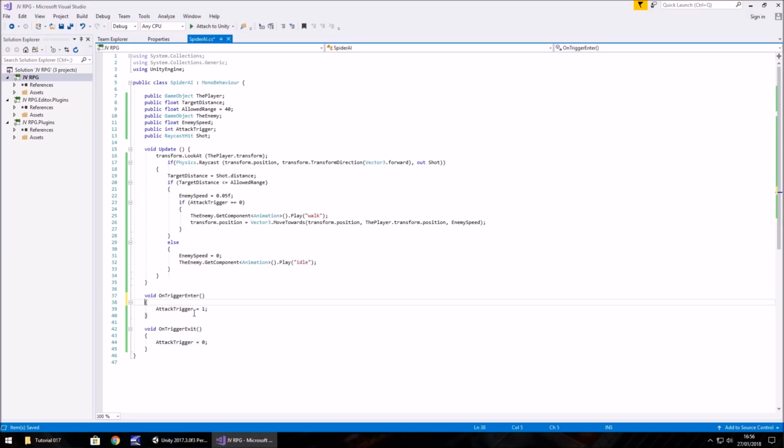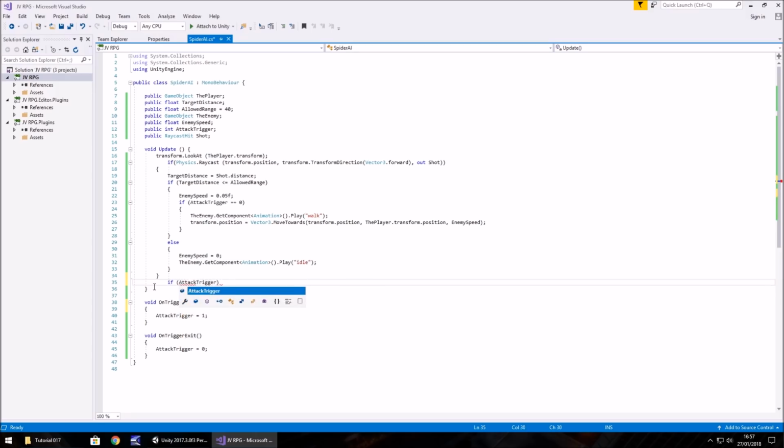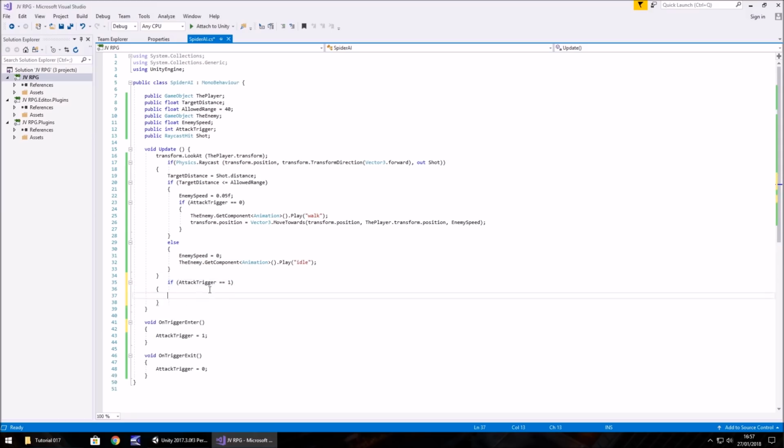Now, what I think I need to explain here is back in this script up here in the update, we're going to need another if statement, which basically checks if the attack trigger is 1. So this one, that's fine. So we'll do it here. At the bottom, just before the final close curly bracket, we'll do the if, and in brackets, attack trigger is double equal again to 1. Then we do the following. If it's equal to 1, what we need to do is set the enemy speed back to 0. So enemy speed equals 0.